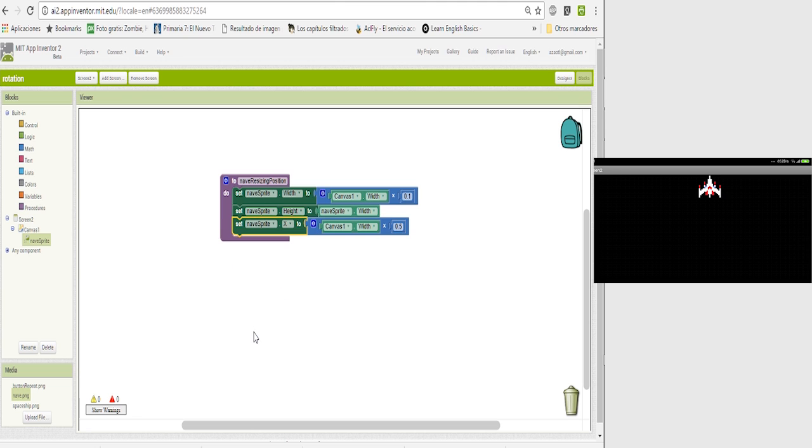Almost. Why not in the middle? Because remember, App Inventor takes the position of the objects from the origin of the image, the upper left corner of the image. So if it's a square, it is in the upper part, on the left. So we need to add another thing.